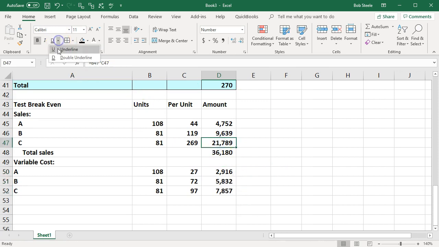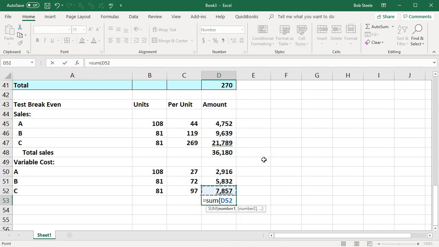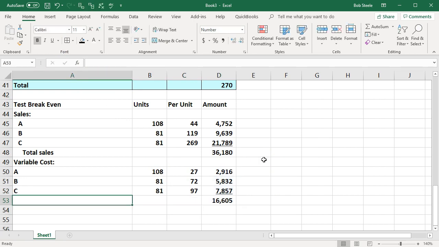I'm going to underline this item. We'll underline this item, then we'll sum this up. And that'll be our total variable costs. We can then format this. I'm going to indent this. I'm going to indent this. We can do some formatting there. And that'll give us our contribution margin.